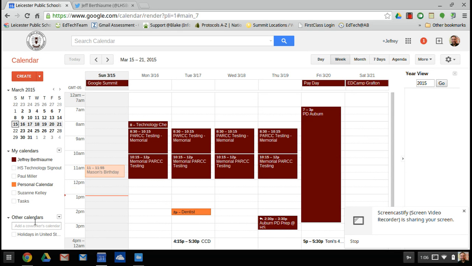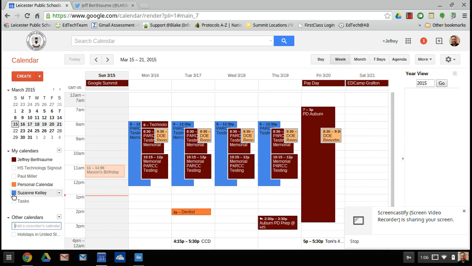If you wanted to add another coworker's calendar, you come down here and you do so. And they will pop up over here under your list. You'll see that they put a different color overlay on top of the screen, and you can turn those on and off as well.